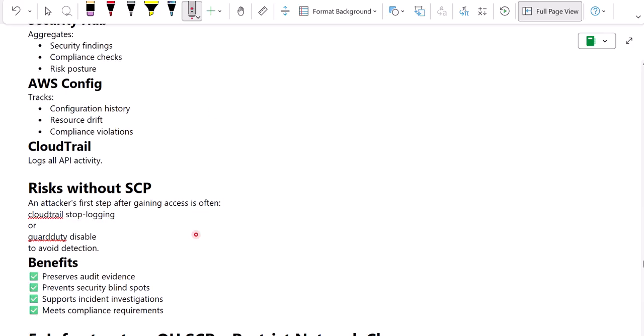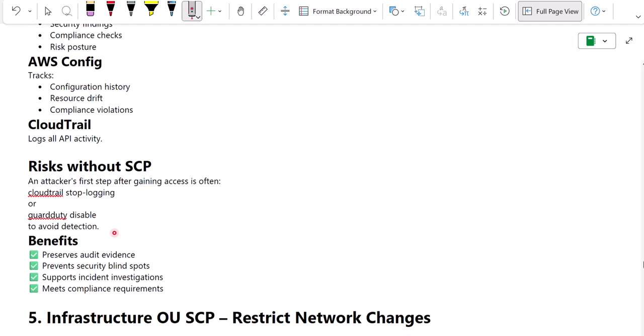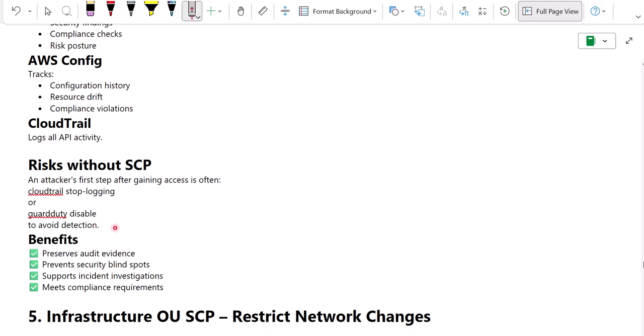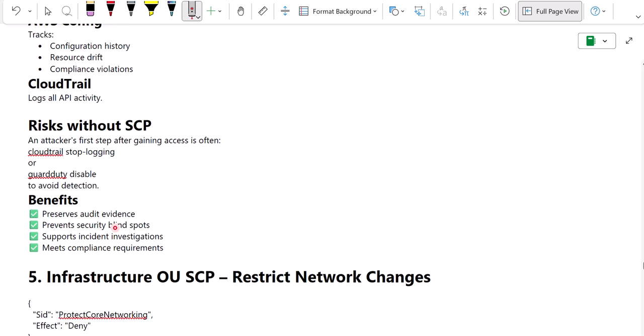What is the risk without this SCP? An attacker's first step after gaining access is often to stop logging and disable GuardDuty to avoid detection. What are the benefits? It preserves audit evidence, prevents security blind spots, supports incident investigations, and meets compliance requirements.